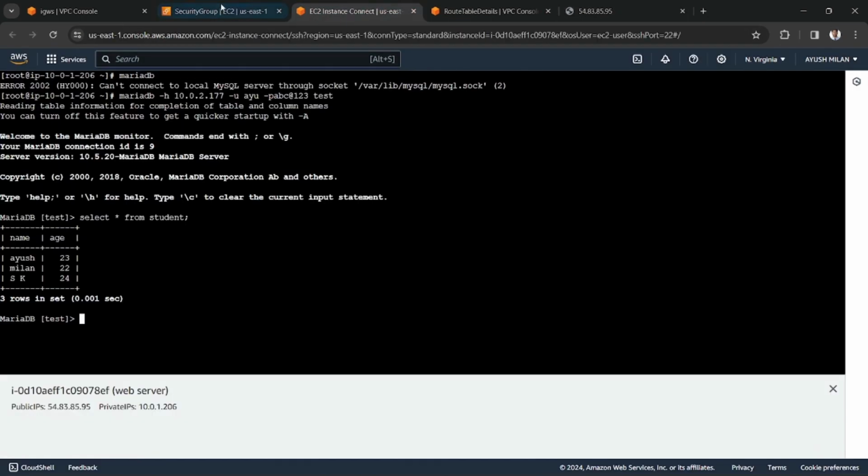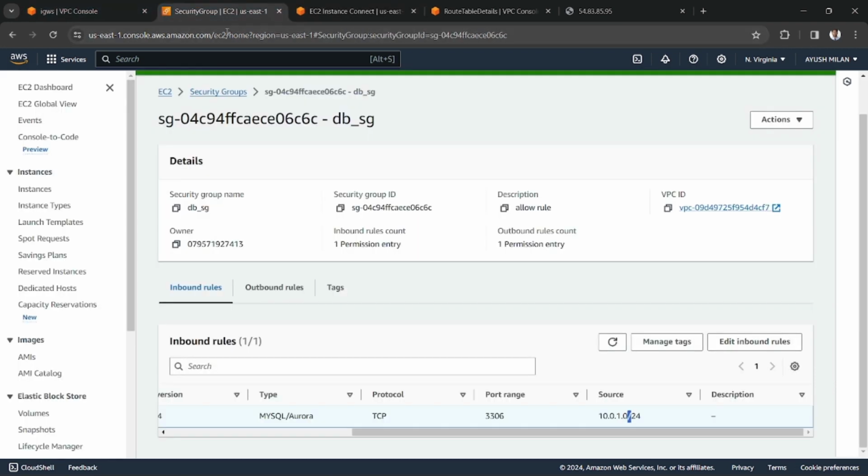So this is the whole demo in which we learned the whole VPC concept: how we can create a VPC, how we can create a private subnet and a public subnet, and then using an internet gateway, how we can give internet access to an instance. We created a web server and a database server, and thus we established the connection between them.